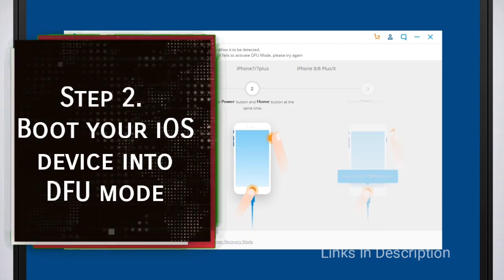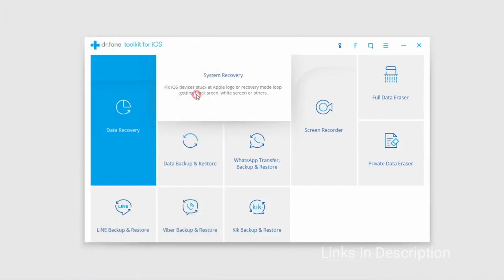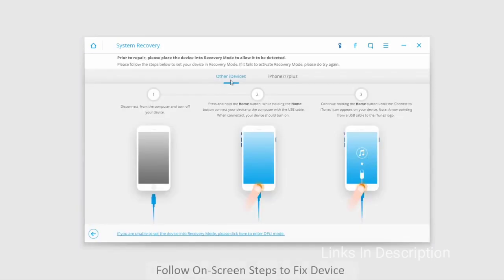Step 2. Boot your iOS device into DFU mode. Before starting, you need to put your device into DFU mode. Follow the corresponding instruction according to the model of your device. For example, if your device is an iPad or iPhone 6, these are the steps you have to do. Choose the first panel, other devices, and then click the start button. Press and hold the power button and home button together. Release the power button and keep holding the home button until your iPhone is in DFU mode.